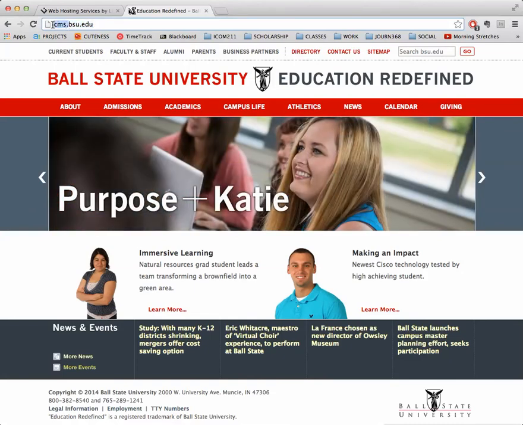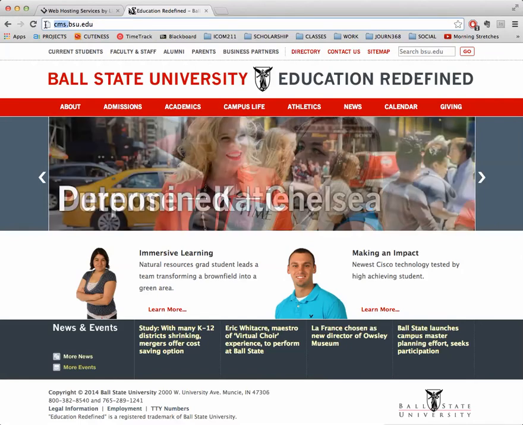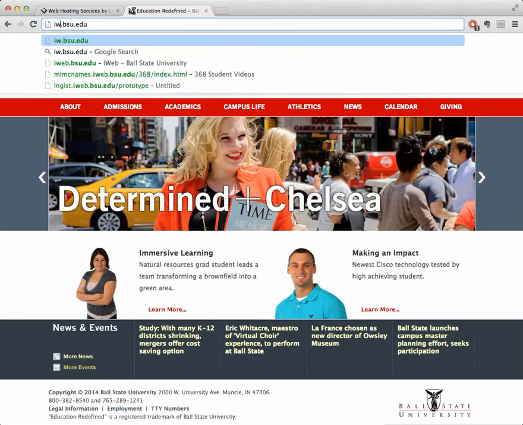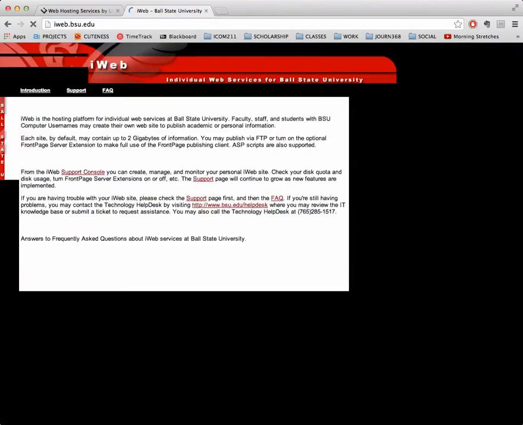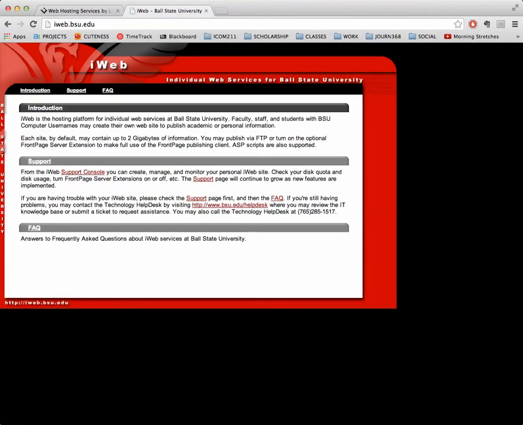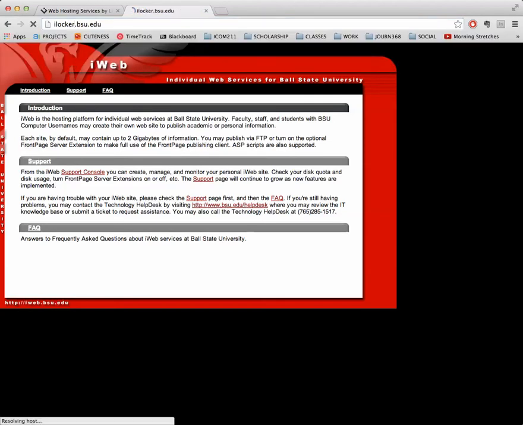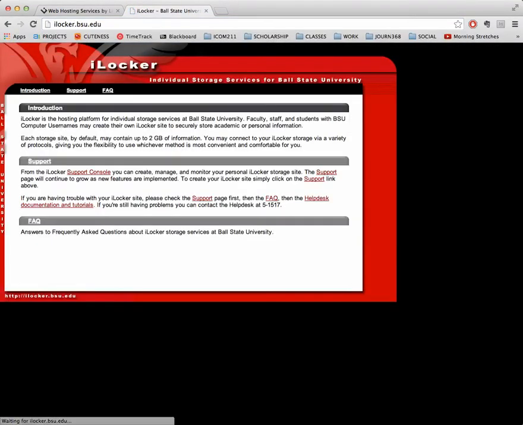They've then created a subdomain, cms.bsu.edu. And you'll see they have other subdomains as well. iweb.bsu.edu takes you to a completely different website. And iweb is the subdomain, iweb.bsu.edu. So they've taken this bsu.edu domain and they split it into several different sections. There's also an iLocker. This one looks the same, except it says iLocker at the top now instead of iweb, and it has different instructions.